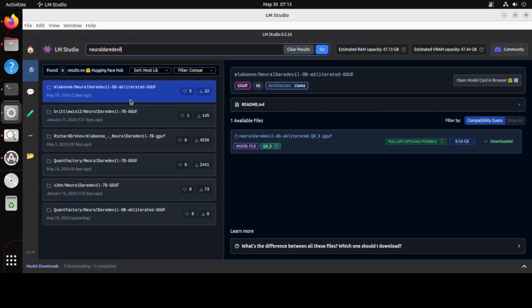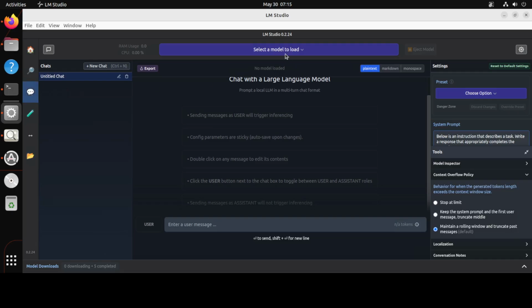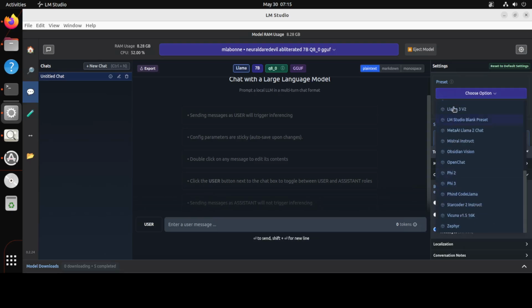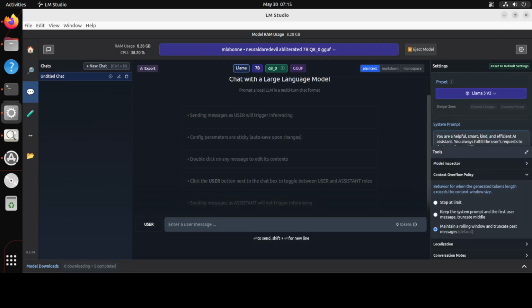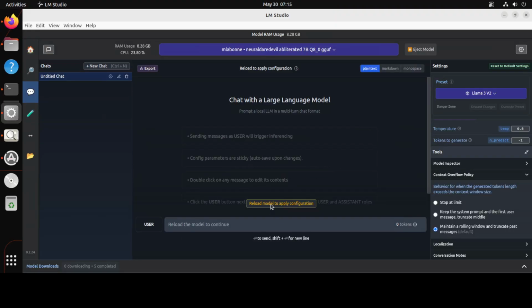Labonne has already done the GGUF quantization in Q8, which is quite good. I have already downloaded it to save time. Then if you click on this folder icon, you will see that the size is just 8.54 GB. Let's click on these three dots and load the model by clicking on this middle option. You can keep an eye on the resource usage on the top left. Let's wait for it to load. That's loaded. Okay, so let me just select the Llama 3 V2 preset for it, and then let me offload all the layers to GPU on the right-hand side. There you go. And let's reload the model.